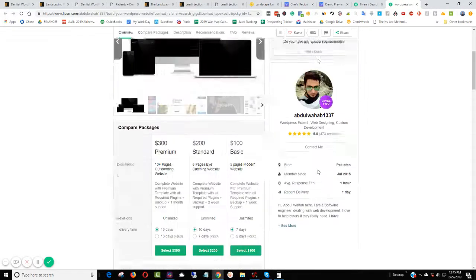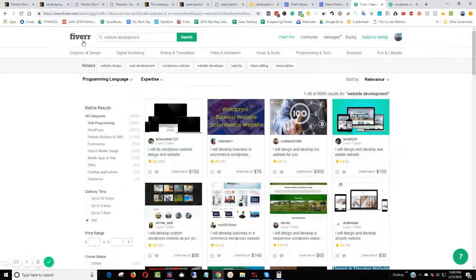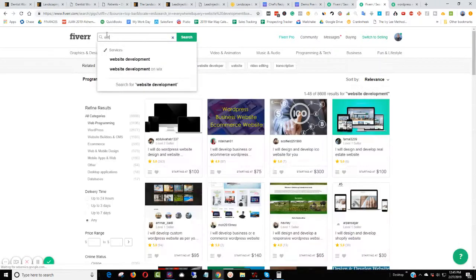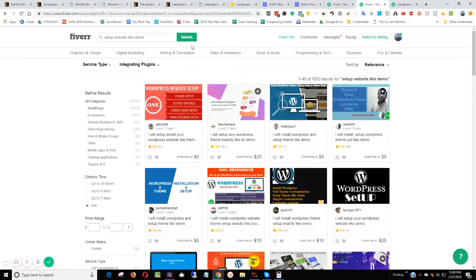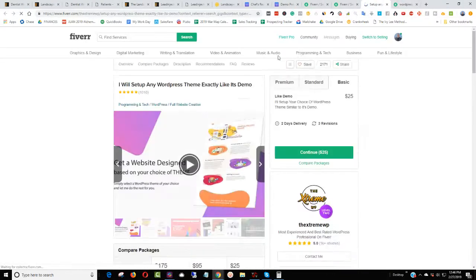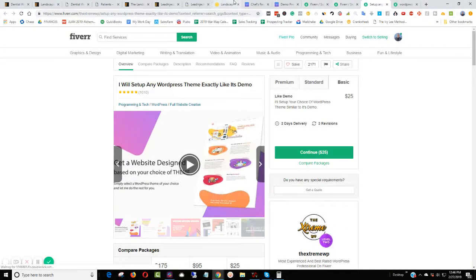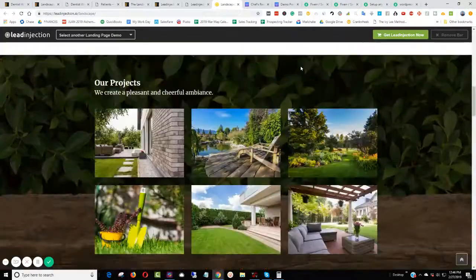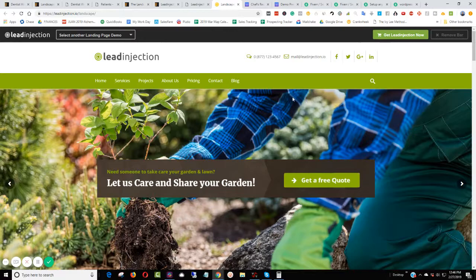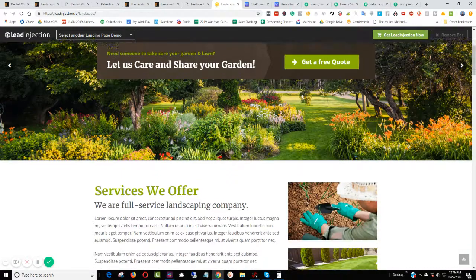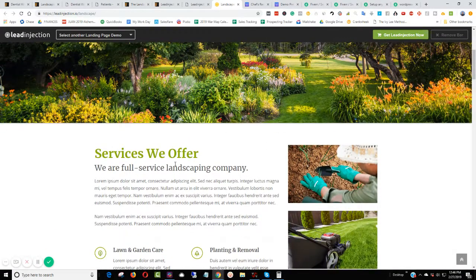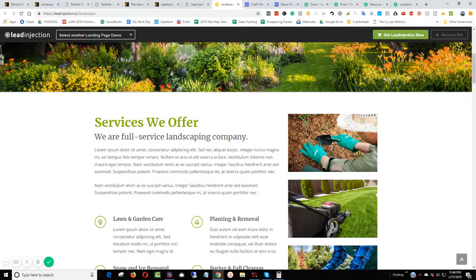Let's even find one here where they can set it up like the demo. So let's go to duplicate this. Set up website like demo. Okay, here we go. Because then you're going to be like, okay, I want you to set up this website exactly how it looks here. And then once you have this framework set up, then you can say, okay, I want you to go in and add different text, so that it's catering to that specific business.